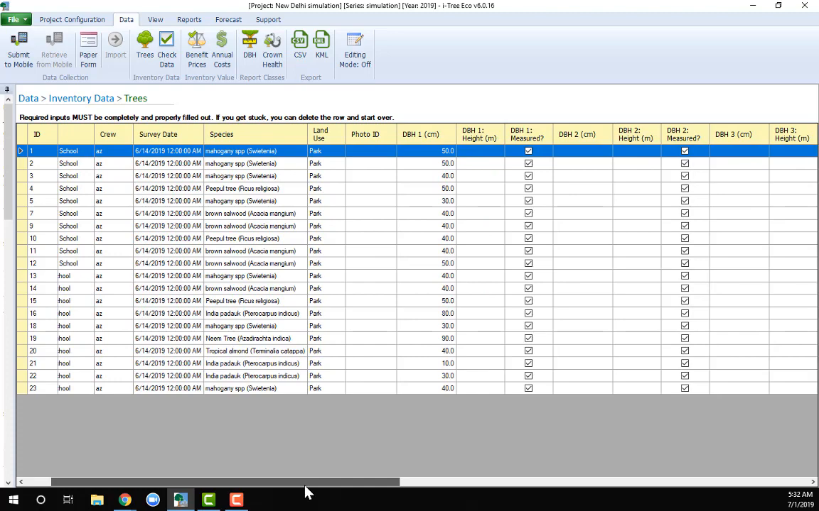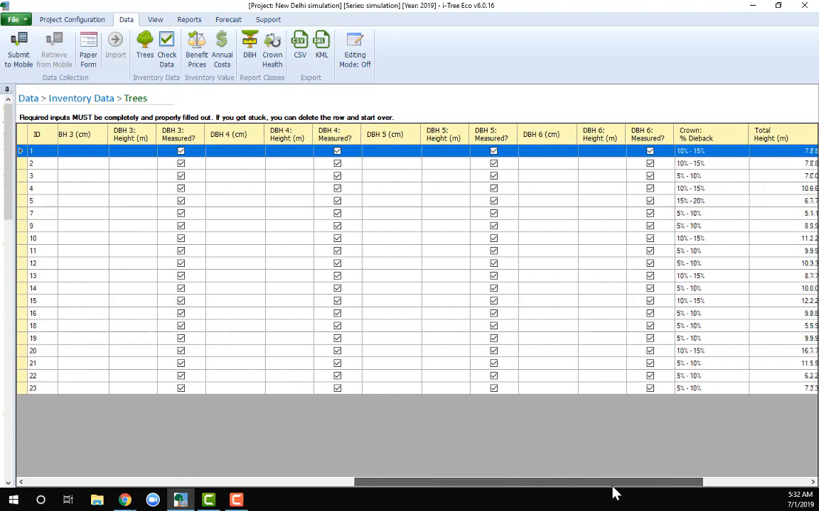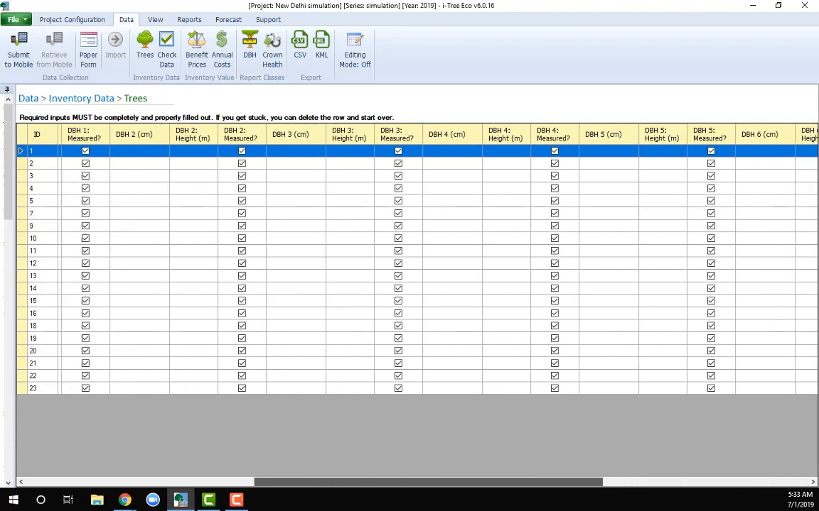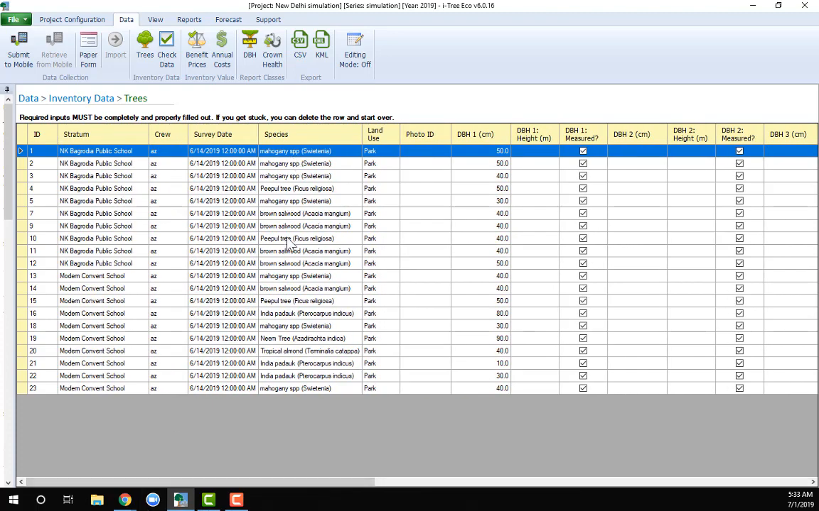There are several ways to do this: you can manually enter data here, or you can use what we call the mobile data collection form. This looks like a lot, but that's mostly because there are a lot of DBH options for collecting multi-stems. Here is our crown dieback, here is our height, and here is Lat Long, which we use to collect the locations of those trees. Then here are the tree species, and we just call this park. I could have used institution also. And here is the diameter of those trees.